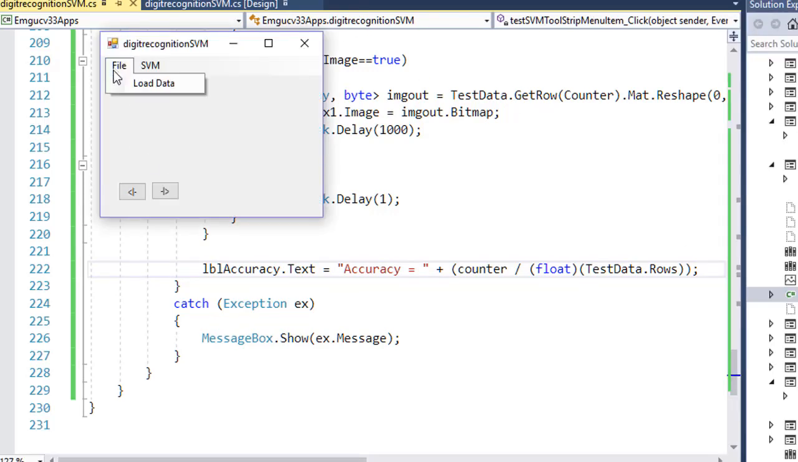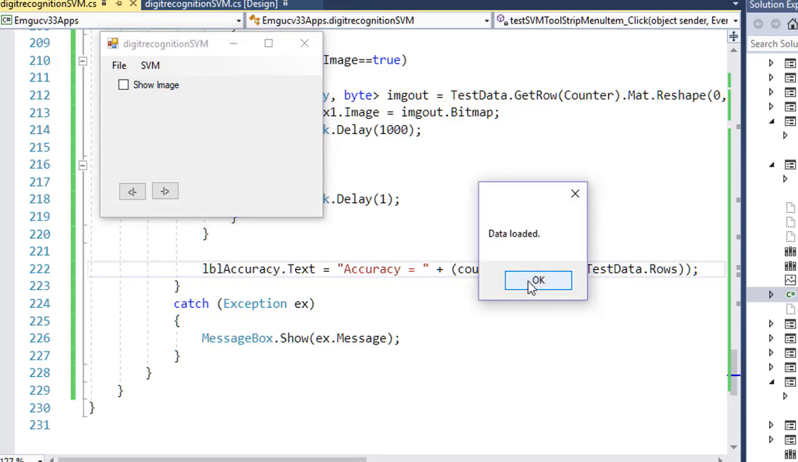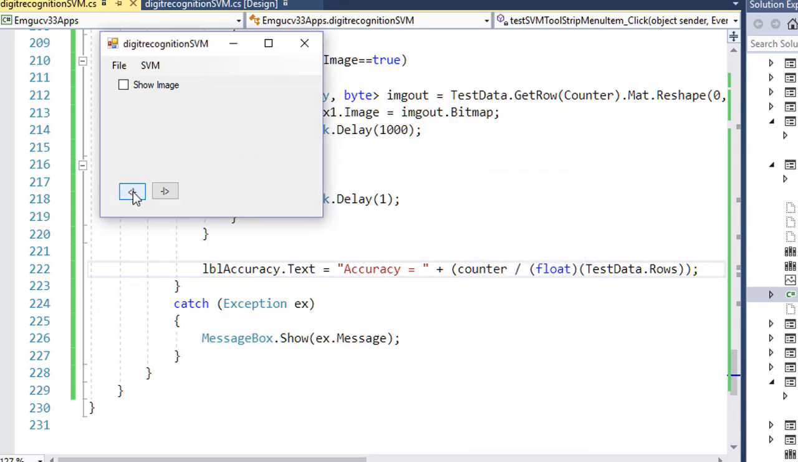The first thing that I need to do is to load data. So it displays the image that data is loaded. We can check this image. For example, you can see 5.